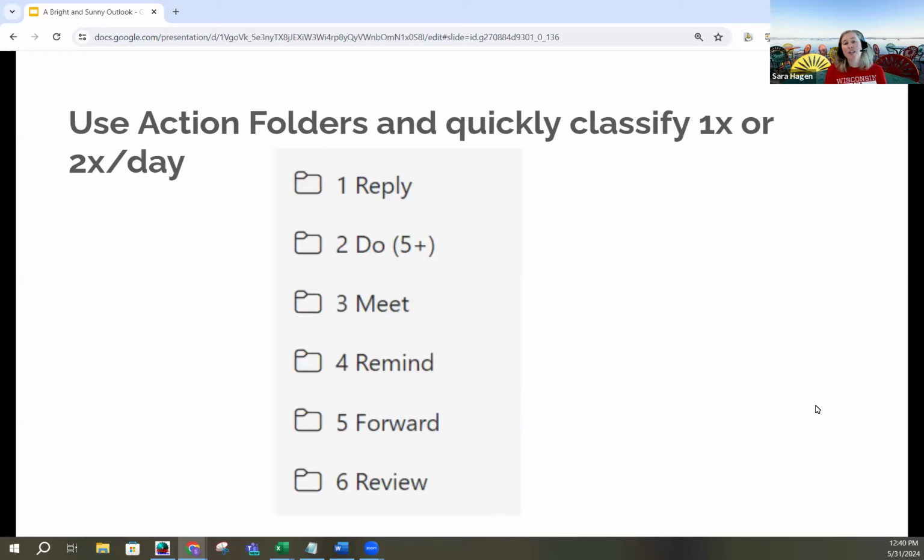The heart of the method is using action folders and quickly classifying your email once or twice per day. These are my six main action folders here. The idea is based on batching. You know how if you're making a grocery list and you just have a random list of things that you need when you're in the store, it can be frustrating: okay, I've got broccoli at the top of the list, but there's salad at the bottom of the list. And you bounce back and forth trying to keep everything organized. What this does is basically you're sorting your list and saying, okay, I want all the produce over here and I want all the canned stuff over here and all the dairy stuff's going to be in this part of the list.